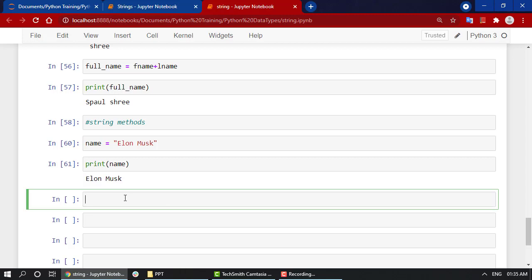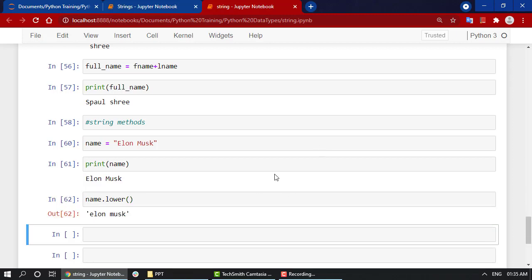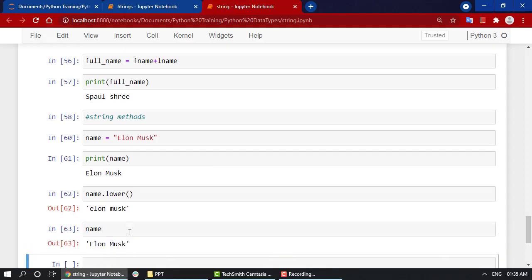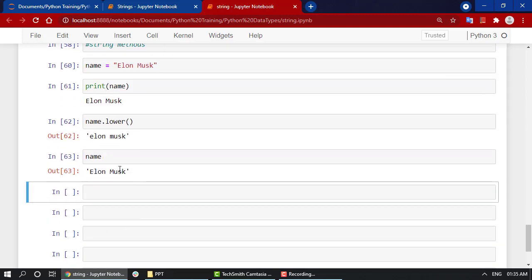Now let's convert it to lowercase, everything into lowercase letters. I'm going to do name, that is my string, dot lower, with parenthesis open and parenthesis close, and successfully it has been converted. Now if you check name, it is the same thing, E capital and M capital. It is because, as you may recall from the presentation, in the note I told you that they return a new value. They don't overwrite our old value.